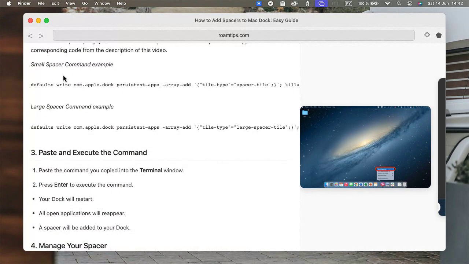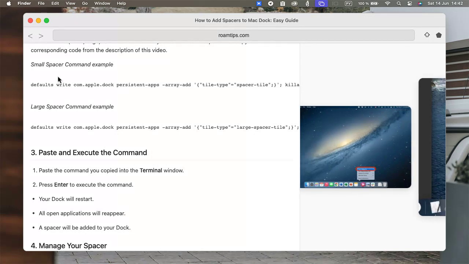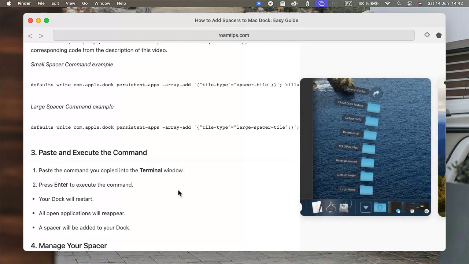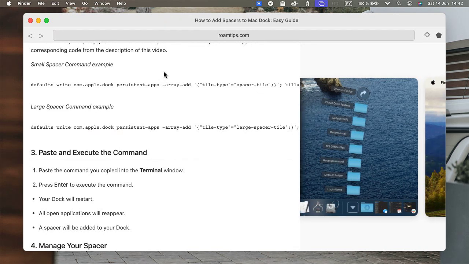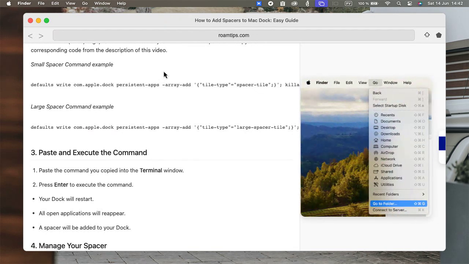Today we will be discussing how to add spacers to your dock on your Mac. It's a really easy thing to do, and it helps keep your dock organized. First thing you need to do is open the Terminal application. You can find it through Launchpad or using Spotlight Search. Just type Terminal. Once you have the terminal open, we need to paste in a command to add the spacer.